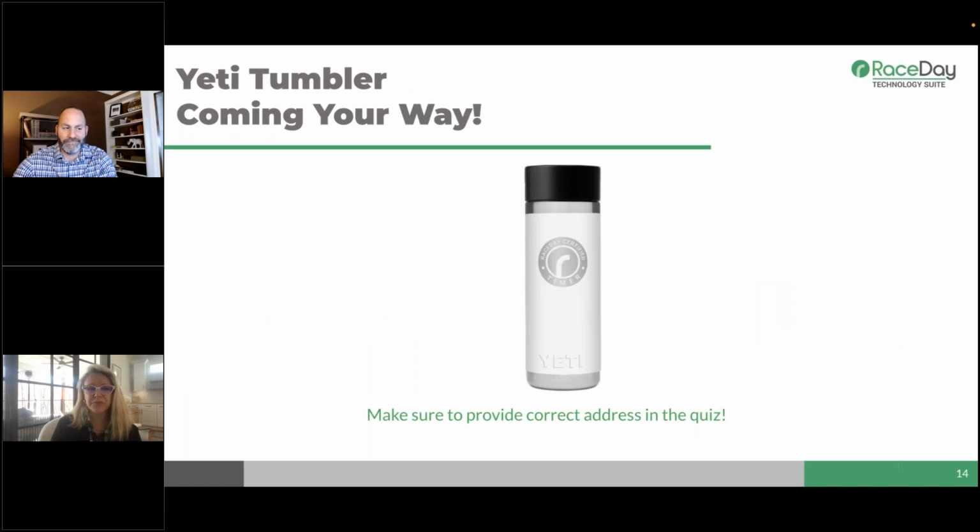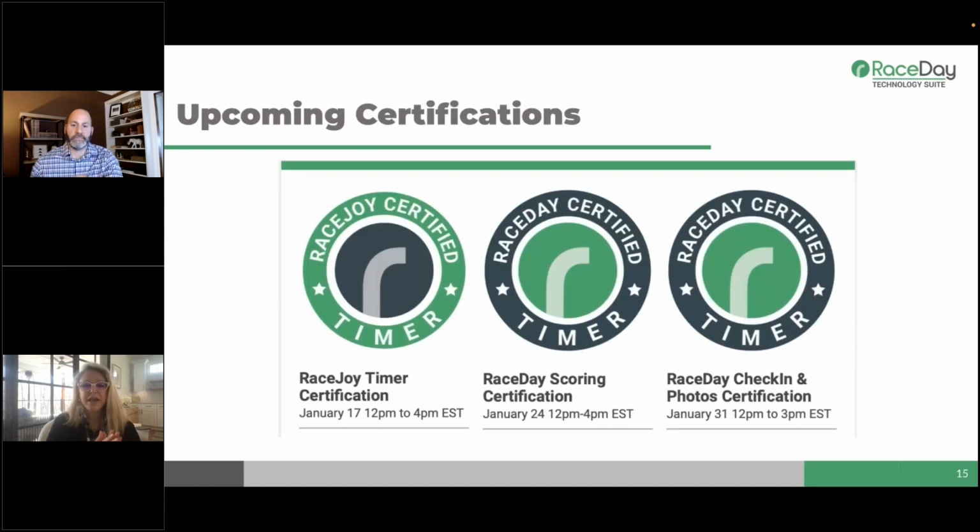This is our new tumbler that we're giving out, and it says Race Day Certified, embracing all the programs that we're offering this month. I'm not sure what size it is, but it's a larger new tumbler. Make sure your address is correct on the quiz, and we will be mailing these out in February. We have three other sessions, and you'll only receive one Yeti for attending any of the sessions, just to clarify that.